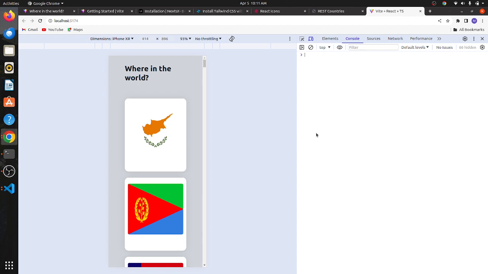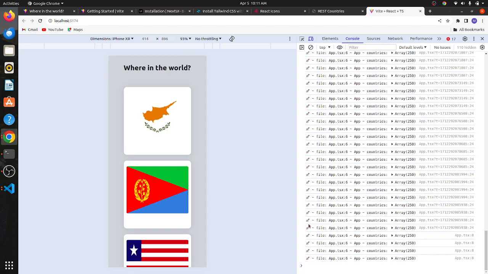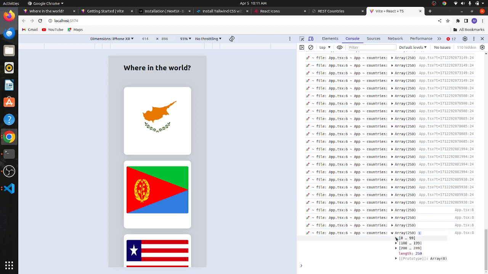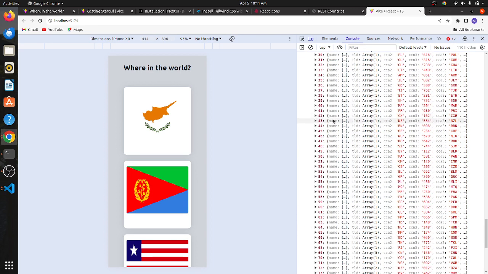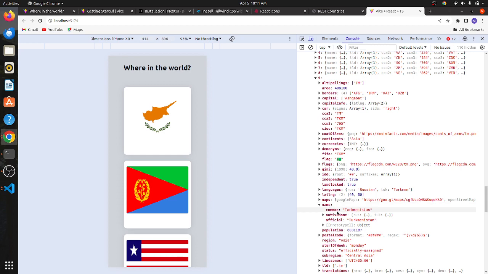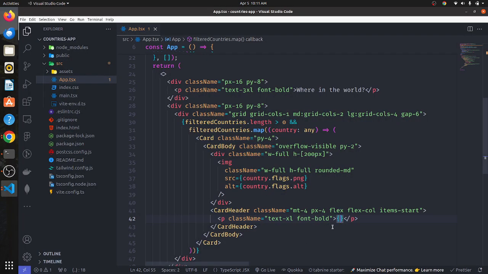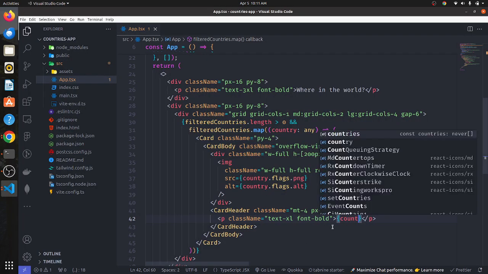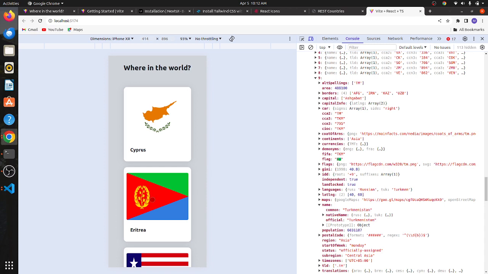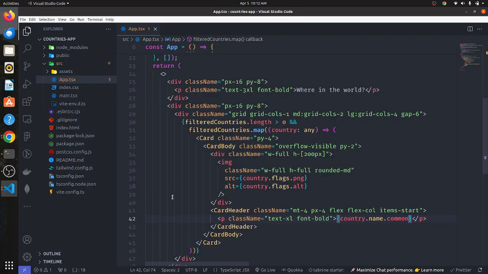So first I will go to the inspect menu. Let's see how we can show that country name. If I open any one country object, let's see, alt spelling, how you can show that name. There is name, and inside that name there is common. So we can follow this. We can write countries.name.common. Let's see if I get that country name or not. Yeah, I am getting that country name.